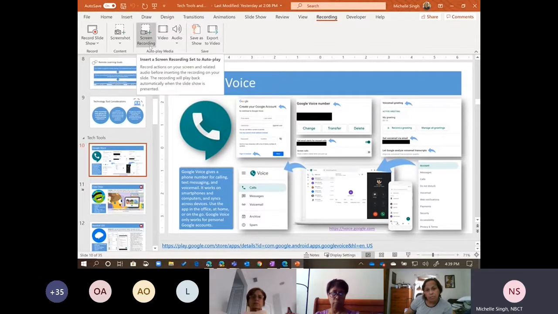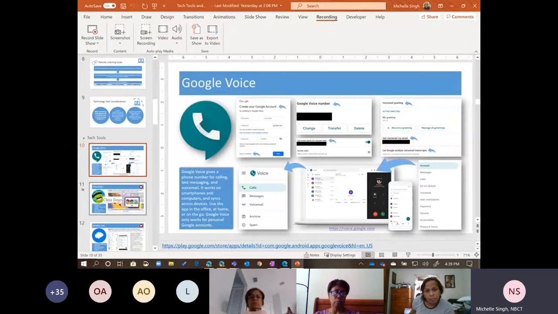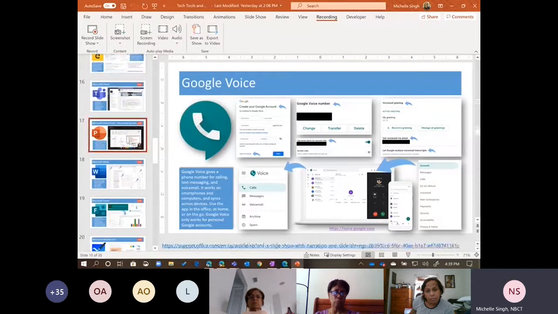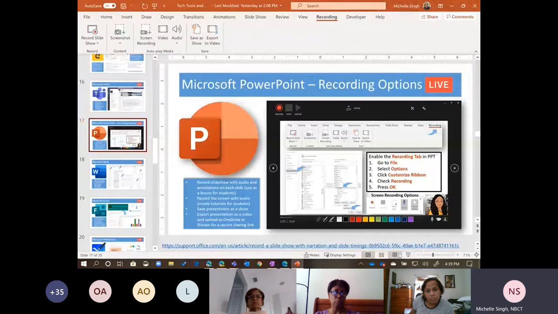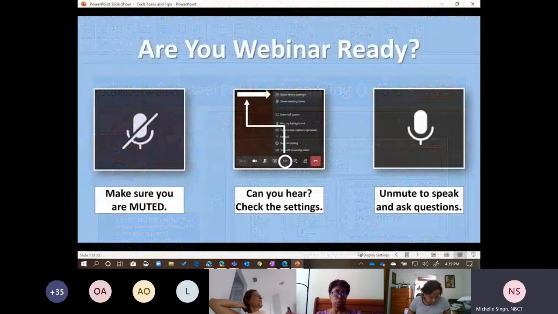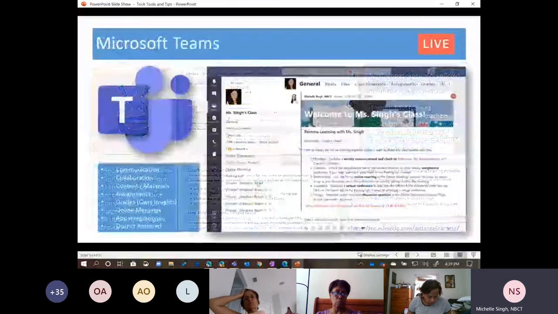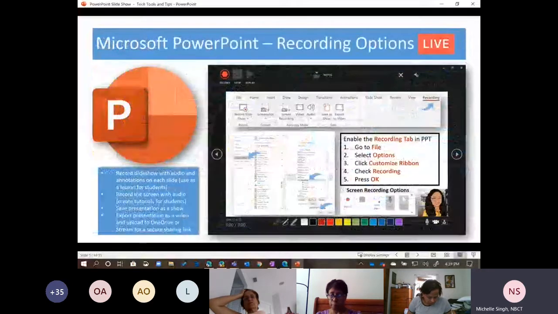There's also something called screen recording, and this is more recording your whole computer screen. So if you had to give the students a tutorial on how to access Teams or how to submit an assignment, you can do a tutorial where you're walking them through the browser and all of those things. You have those options available to you through the recording tab in Microsoft PowerPoint. So those are the few things that I wanted to share with you about PowerPoint, the recording tab and how to get there. Okay.